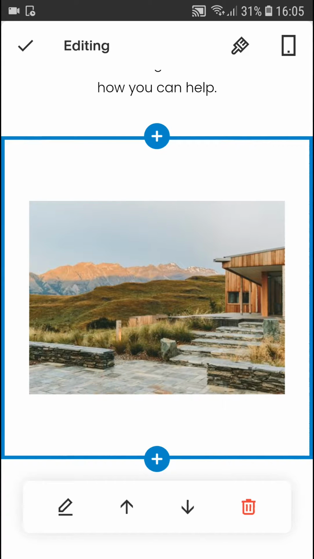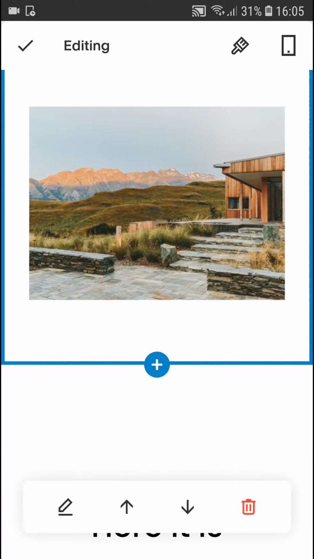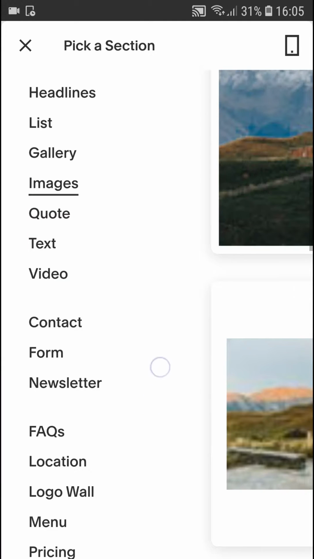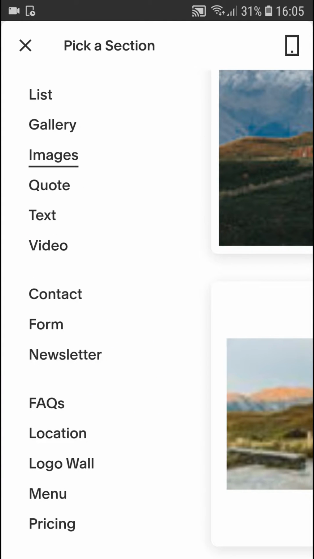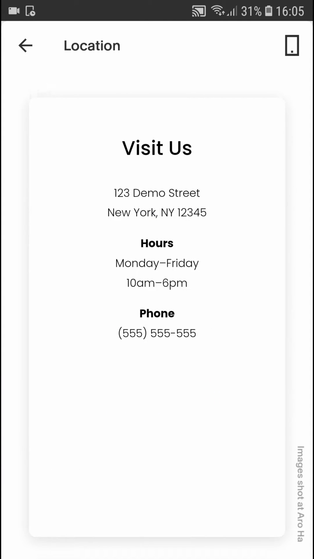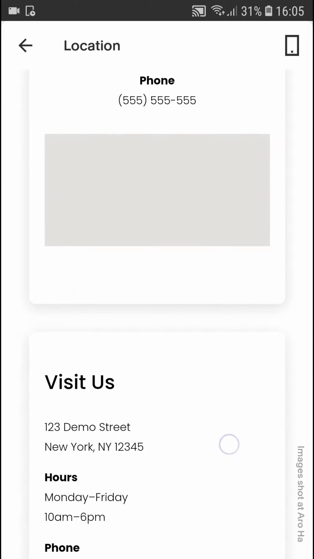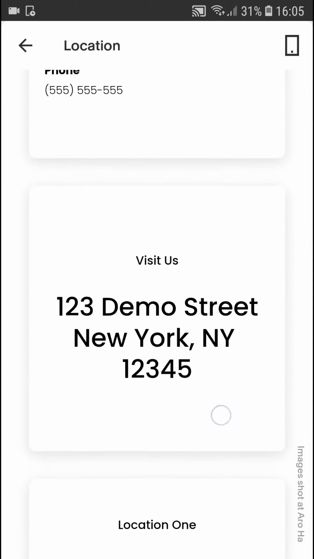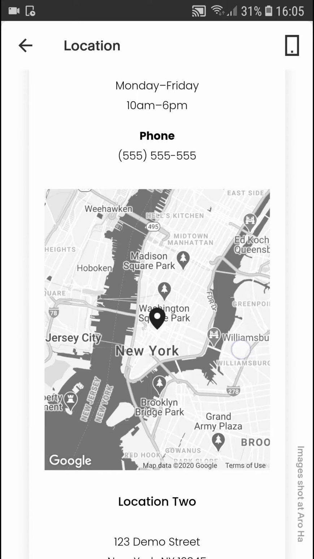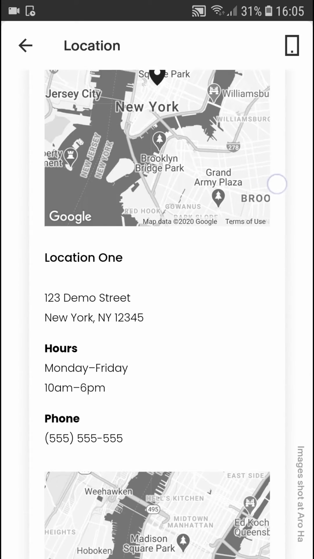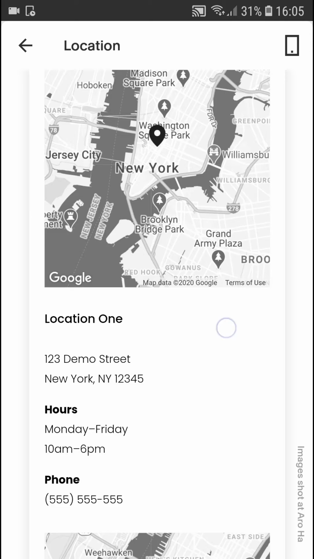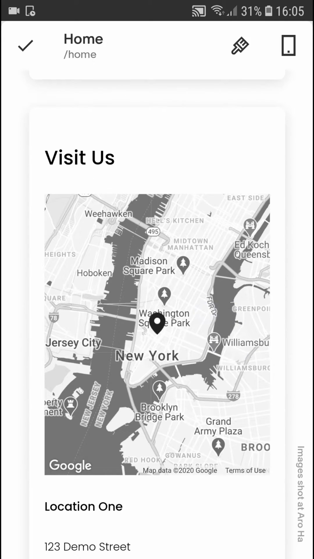So let's start. The first thing that you want to do is simply click plus here, and when you're here, you just want to simply click location, and now you can choose which one you prefer. Like visit us, whatever, right? Like this one here.